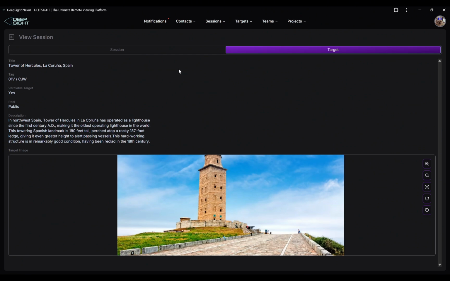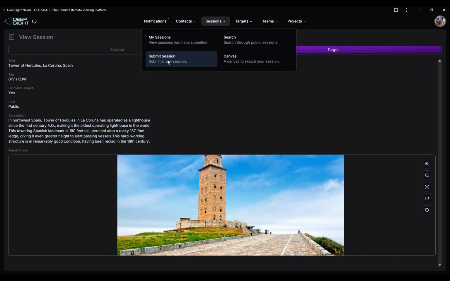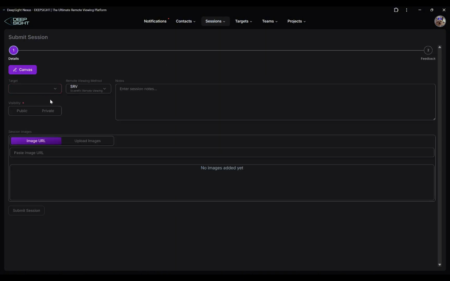Okay, so now we'll take a quick look at submitting a session. Come up to here. Okay, so select the target that you're working on. So this will be from your My Targets page, one that you have activated. You can set your RV method, notes, and the visibility of the session, which you can also change later as well when you're looking your session up. You can change the visibility in there. And here's where you upload your session images.